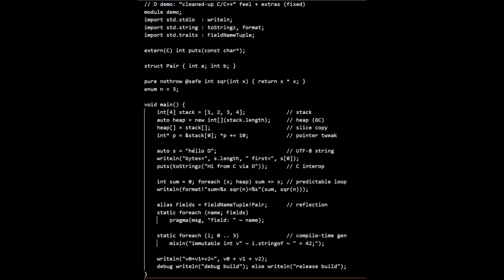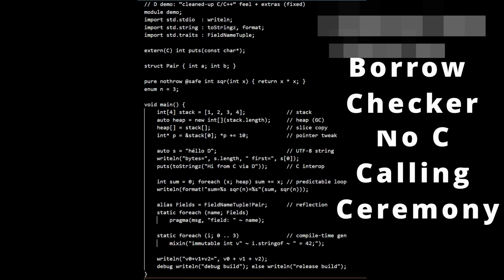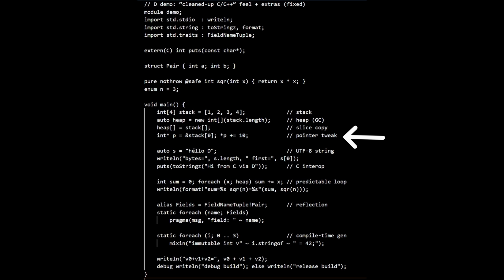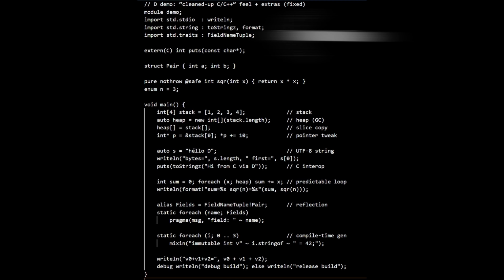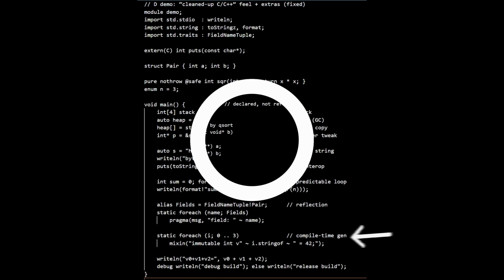On the surface, D reads like a cleaned up C or C++. The syntax is familiar, there's no mandatory borrow checker, and no ceremony to call into C. I'm talking to you, Rust. You still write pointers. You still think about stack versus heap. You can usually predict the cost of your abstractions, but D also gives you modules instead of headers, saner strings, better reflection, and compile time features that C can only dream of.